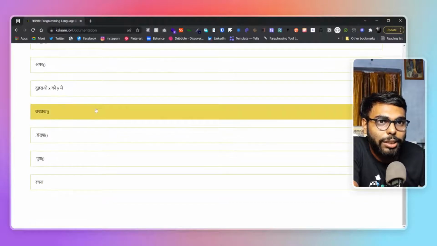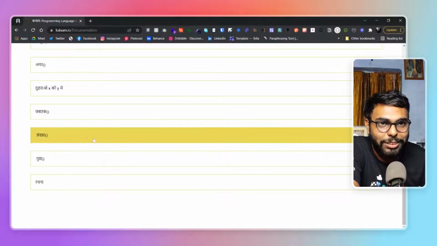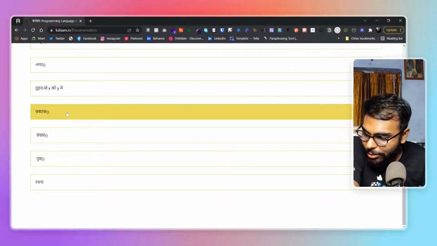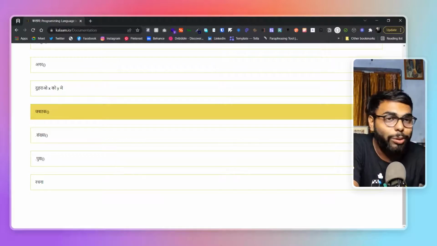Then we have... I may be wrong at this. Okay, I have to recall all of the programming languages, all of the programming statements, then I can answer it. But jab tak is do while, I think. Yeah, do this while this or whatever. Till then क्या होता है programming language में वही होगा.